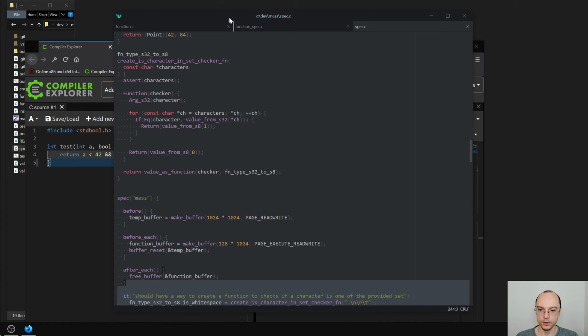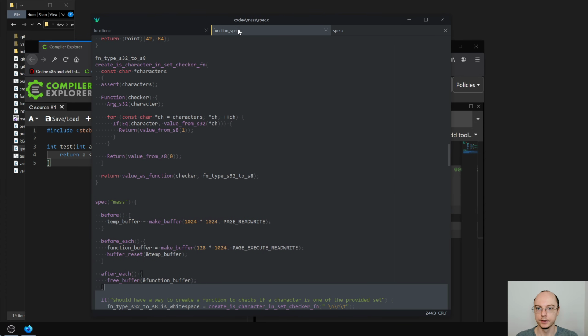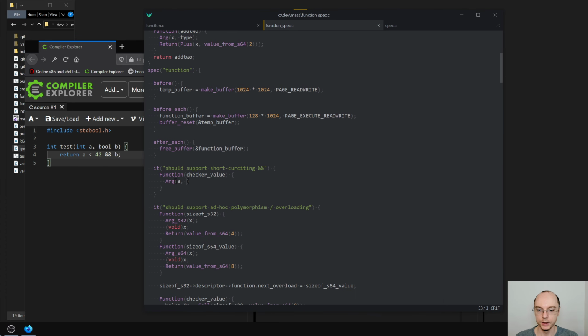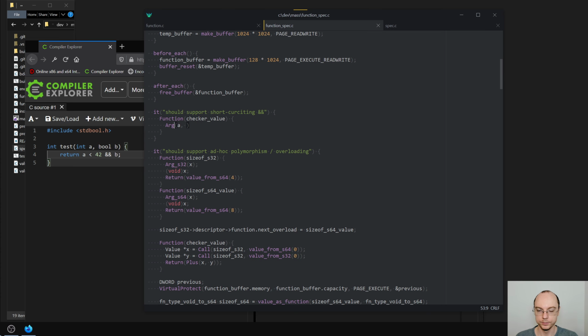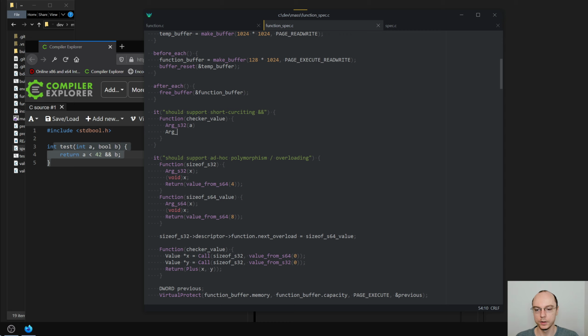So here is what we want to do. Let's try to figure out how we're going to do that. Well, let's replicate this test function and check that it works correctly. So arg s32 a and then arg s8. I'm not sure if we actually have a helper like this, but we should add it. Bool is s8, basically, just a reminder.